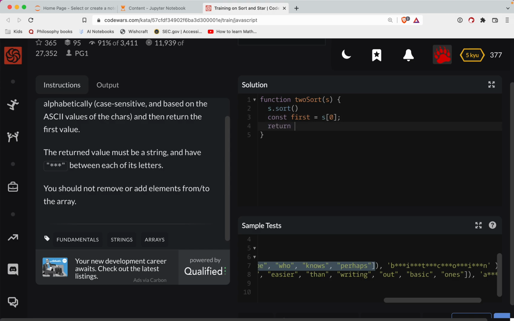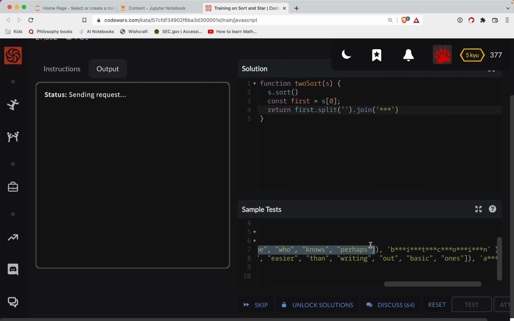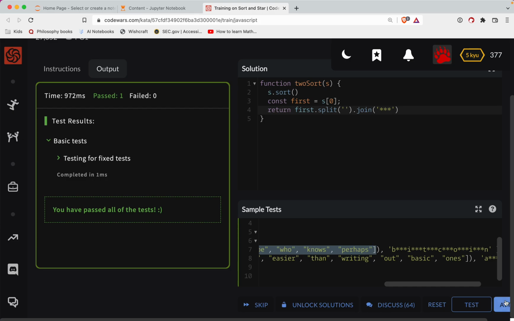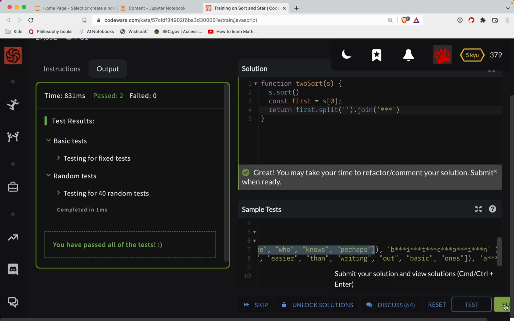And then let's go ahead and return here. We're going to say first, we'll split you up into all your characters, and then we'll rejoin you with three asterisks. So let's try this out. We'll do a test, and I think it's going to work. We'll do a full submission. All right, great job.